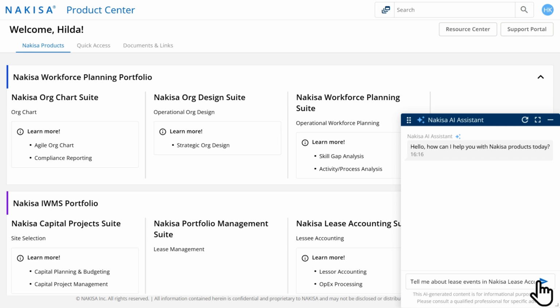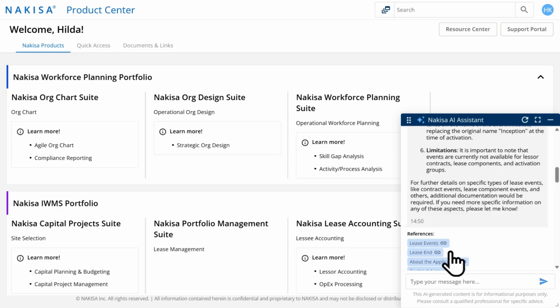Type a question, such as, "Tell me about lease events in Nakisa lease accounting," to get information about a specific product. The full response appears in the chat, including clickable source references.